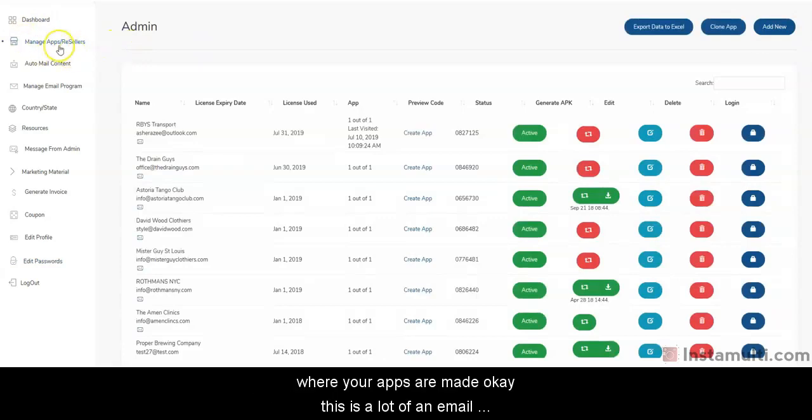This is where your apps are made. Okay, this is automatic email. Country save, make sure you activate the countries you are selling apps in, and your marketing material and your invoice module.